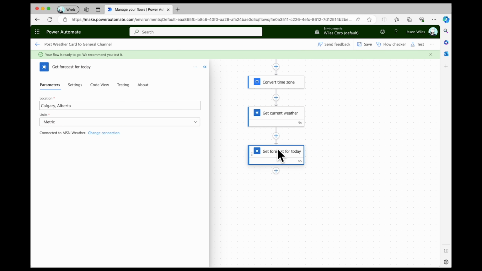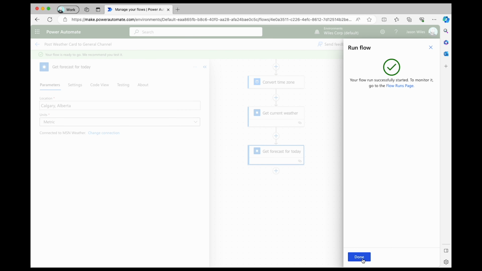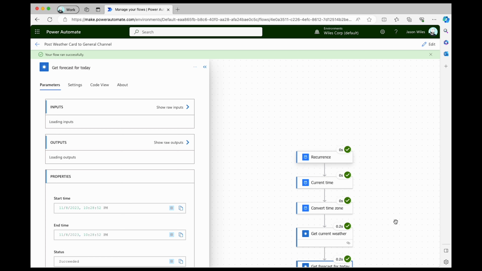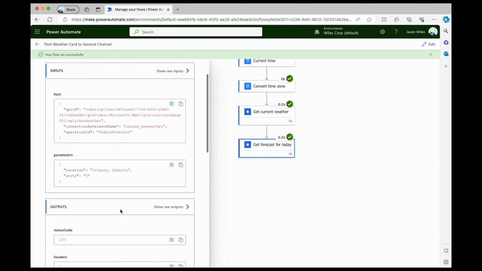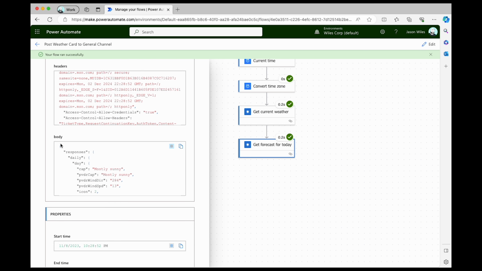Let's test this flow. We want to get the JSON that's returned from the get forecast for today. So let's go test. We'll go manual again. We'll go test and run flow. And done. So let's have a look. So you'll see that it returns this body with all this information inside here. So we're going to get that. We'll just hit the copy icon here.